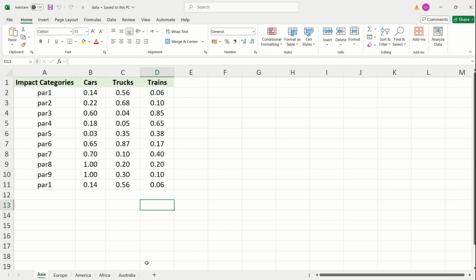Imagine we have 5 continents and we are going to study the impact of 3 items, cars, trucks, trains, on environmental parameters, parameter 1, 2, 3, up to 9, something like fresh water, air, soil. I have just made up this data file for illustration purposes. As you can see, I have copied and pasted the first line at the end just to close the line in the radar chart. So practically we are going to have 10 parameters over here.